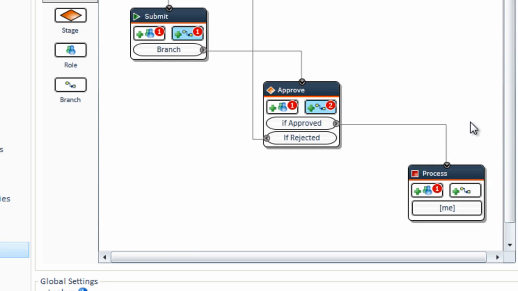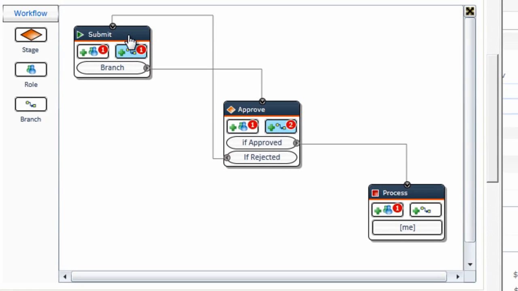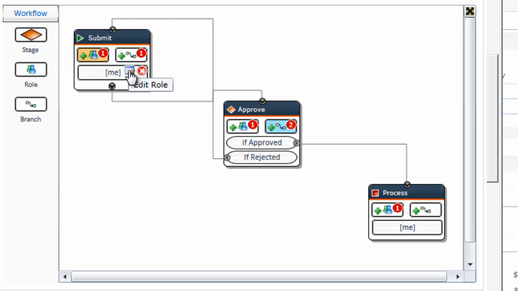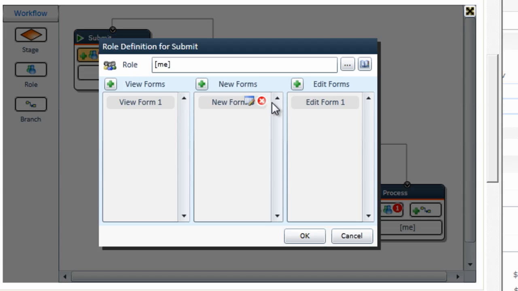Once the logic is in place, we can focus now on the people. By clicking on the people icon, we see the group Me, which is a default group in SharePoint meaning everybody. When the user comes in, they will be presented with a form based on the list data. The user may have different forms to view, create new, or edit existing forms. So we're going to create a new form by editing a new form.